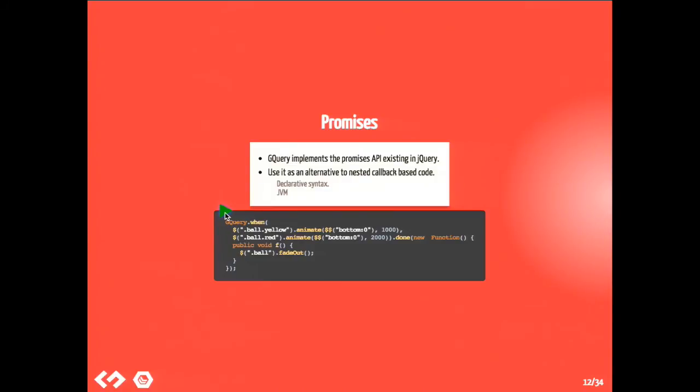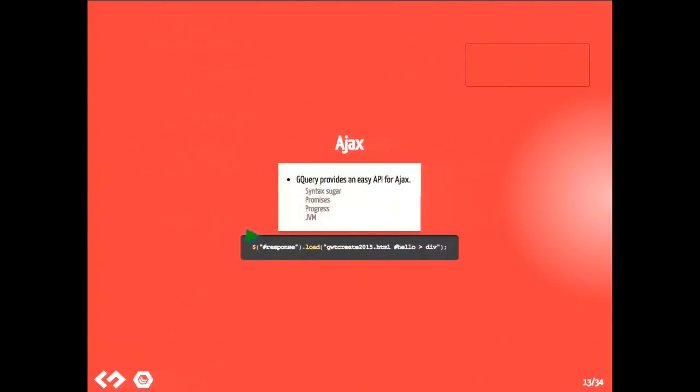You can pipe promises. You can do a lot of stuff with promises. We are not going to go into that. In the presentation of last year, we talked much more about promises. What I want is just to give a vision of what GQuery is, what you have, but if you want more information or more documentation, we have it on our site, or you can ask in the list.